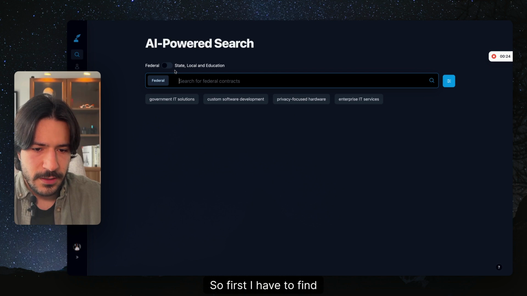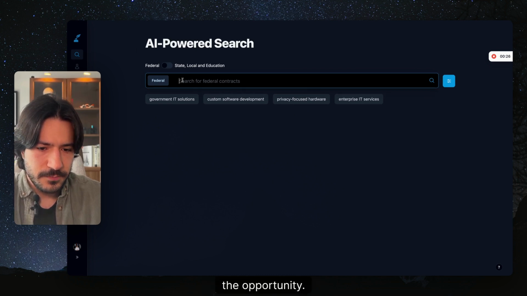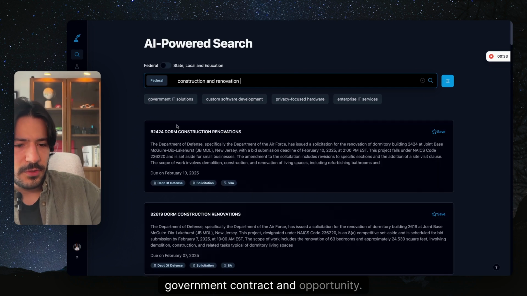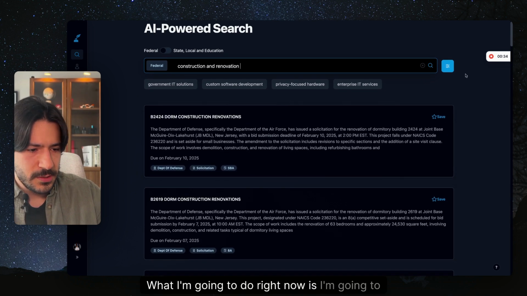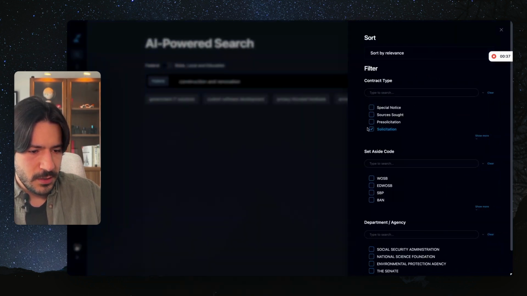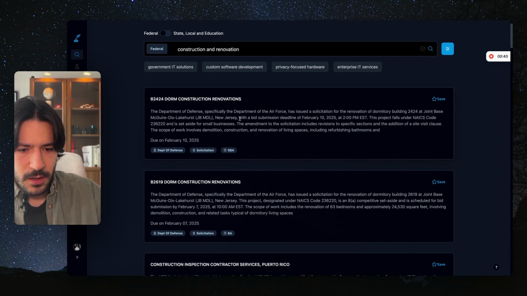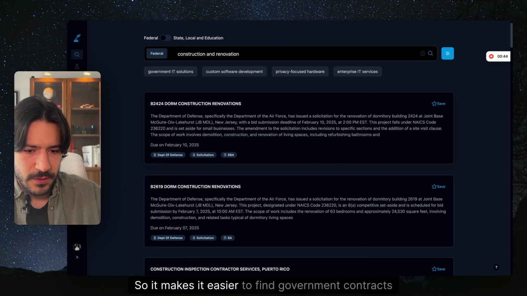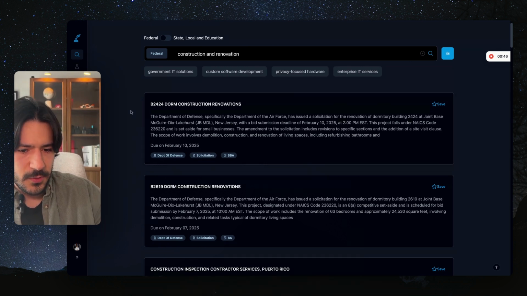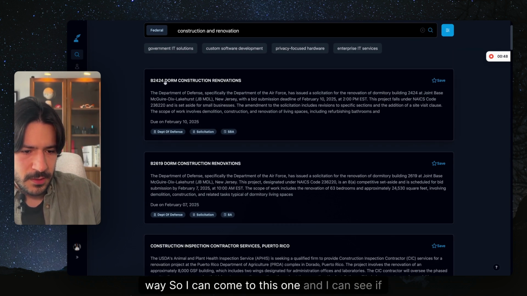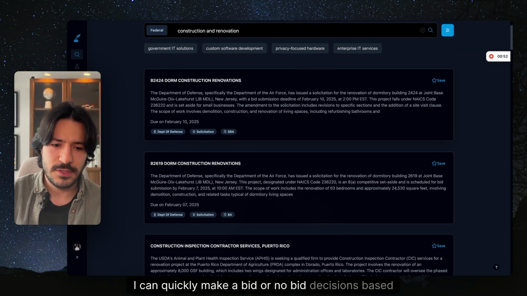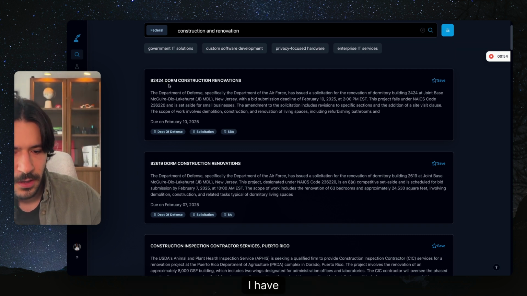So first I have to find the opportunity. Let's say it's a construction and renovation government contract and opportunity. What I'm going to do right now is filter by that because that's what I want, and it understands what I mean. So it makes it easier to find government contracts this way. So I can come to this one and quickly make bid or no bid decisions based on the summary I have.